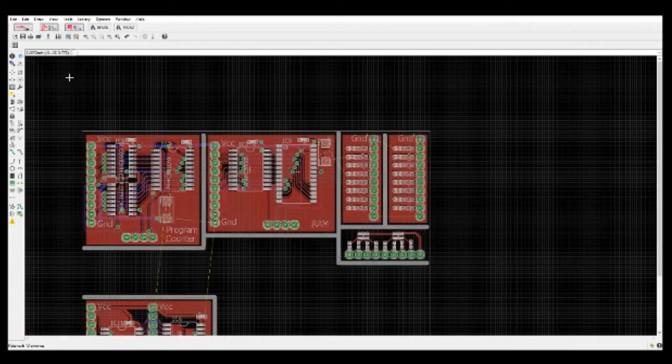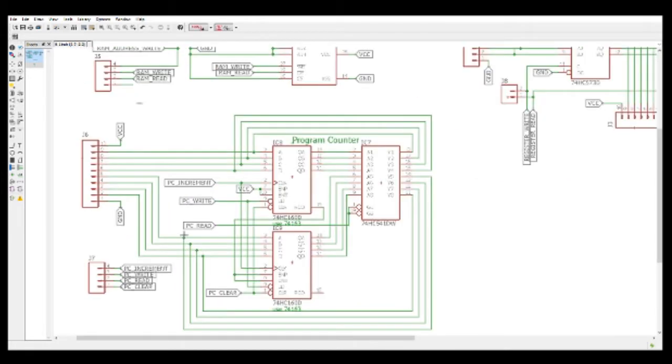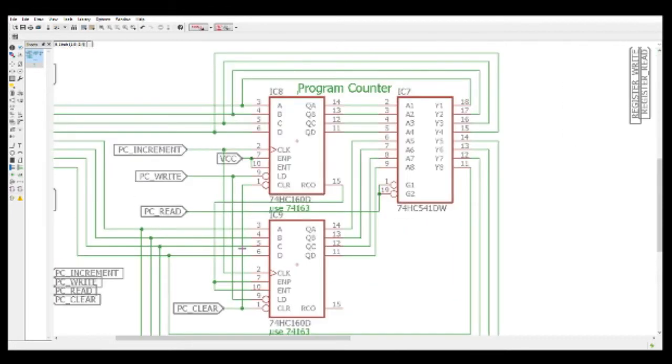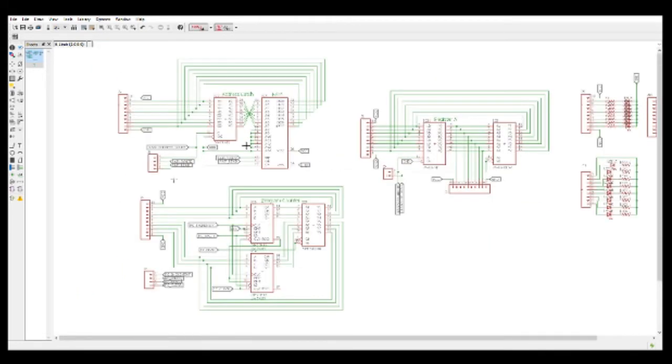So let's take a look at the schematic for this just for a second. Right, so let's take a look at some of these. Look at the program counter. It's going to be some 74163 chips. Before I even talk about this design, let me sort of talk about the architecture, what I'm trying to do and why I'm doing it.